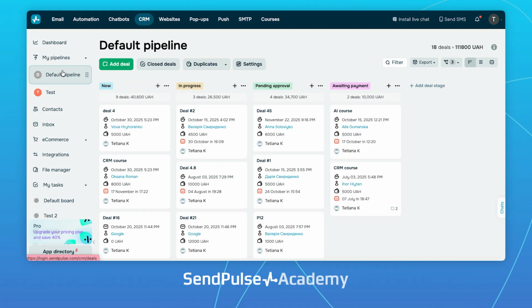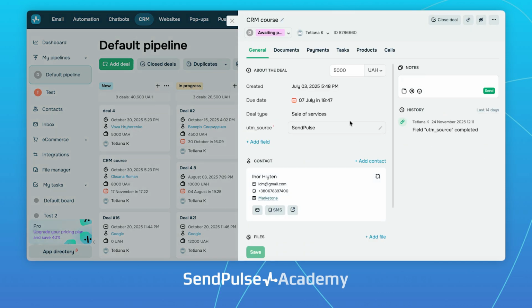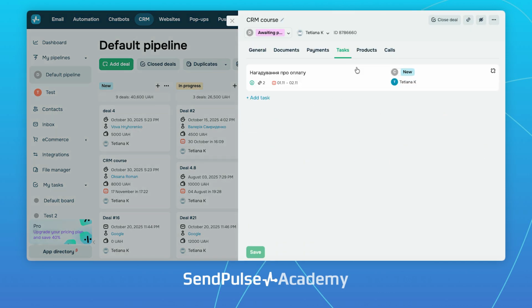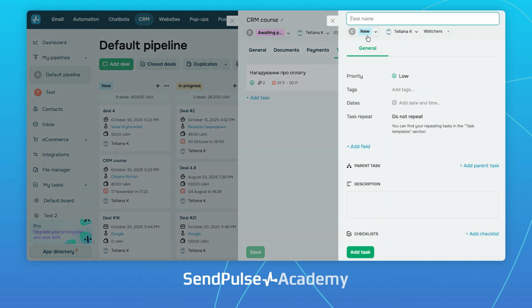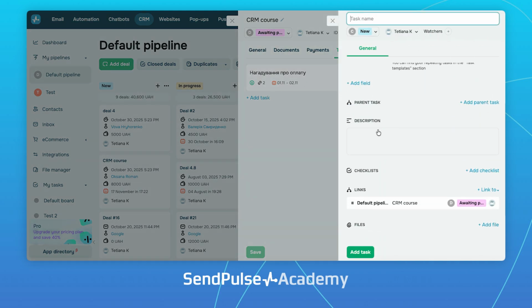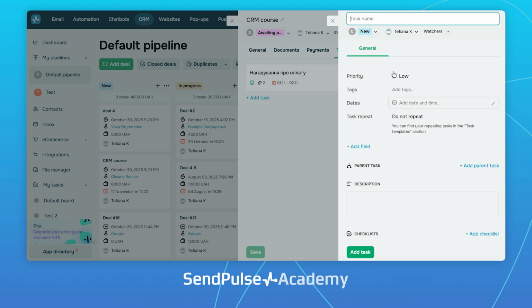There's another way to create a task. You can also create a task directly from a deal or contact card. Open the desired deal or contact. Go to the Tasks tab. Click Add Task. Fill out the form just as you did in the first method. This approach is convenient when you're already working with a client and want to add an event to the CRM immediately.